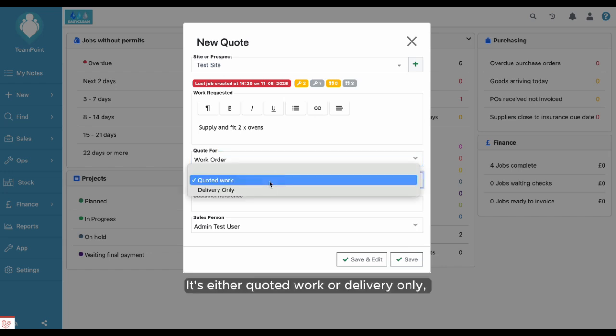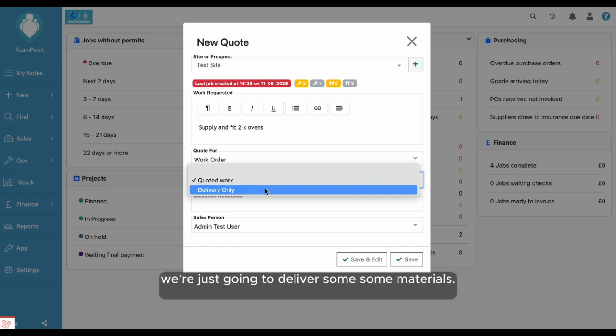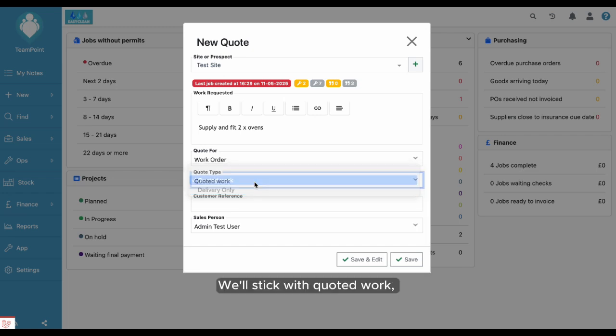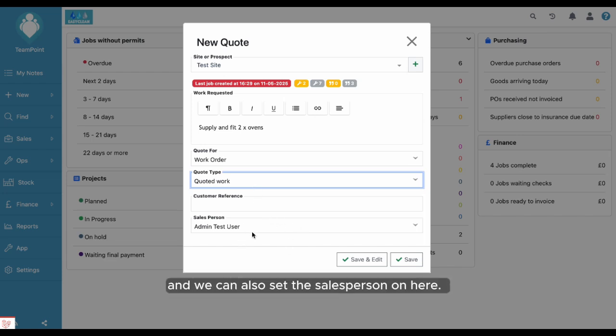And it's either quoted work or delivery only. Quoted work will generate a job off the back of the quote for one of our operatives to attend site and complete the work. Delivery only, obviously, we're just going to deliver some materials. So we'll stick with quoted work, and we can put a customer reference in if we want to, and we can also set the salesperson on here.